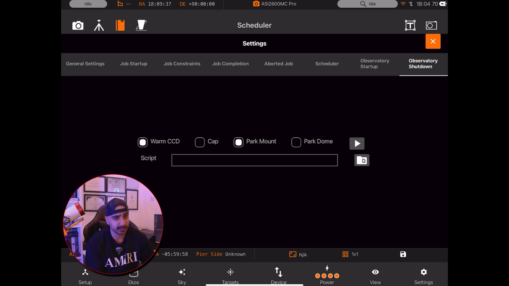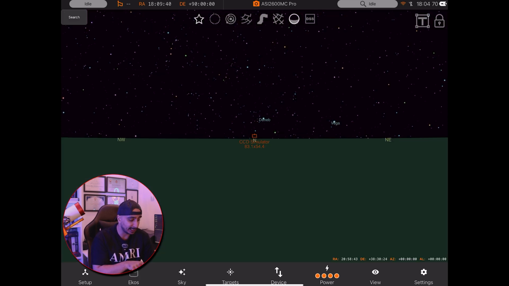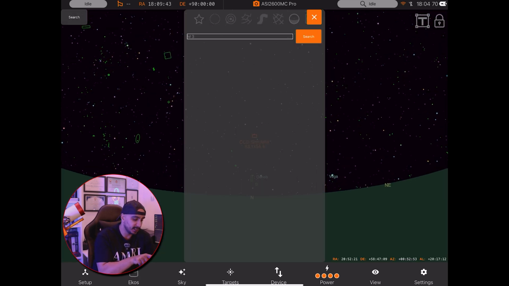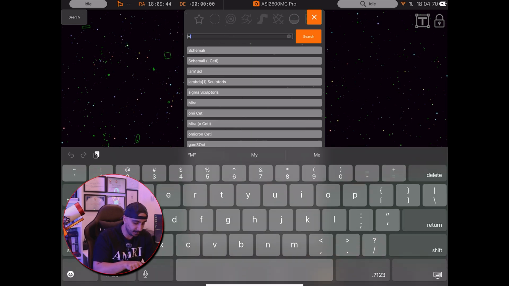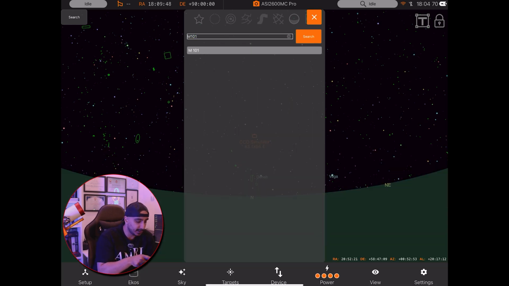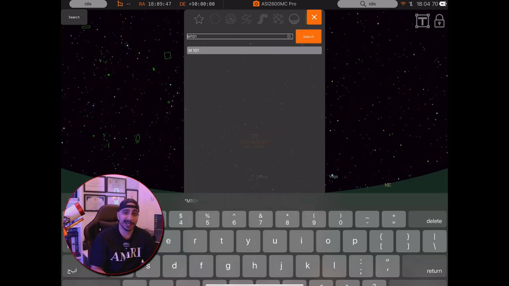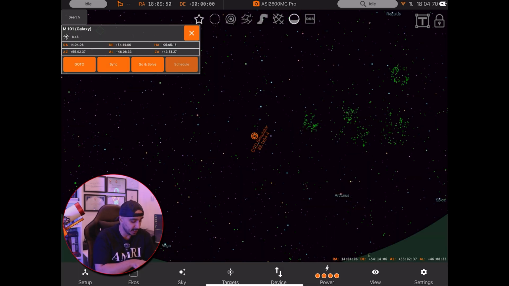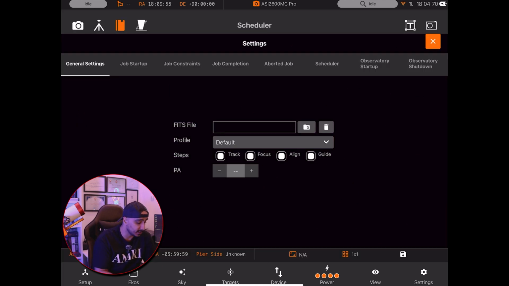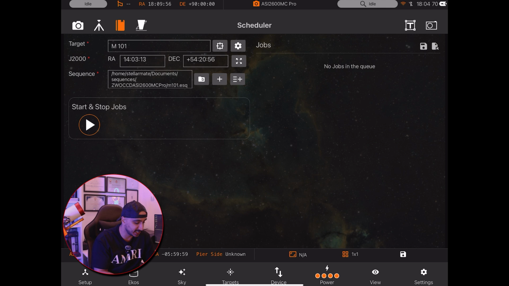There are 2 ways to add a target into the scheduler. The first simply being by opening the planetarium by clicking on sky and searching for the target that you need. So I'm going to search for M101, for example. I'll click on it and then I'll click on schedule. So that should send the coordinates and the target into the scheduler. So let's go back to Ekos, close off the settings. And as you can see here, the target and the coordinates have been inputted into the scheduler.